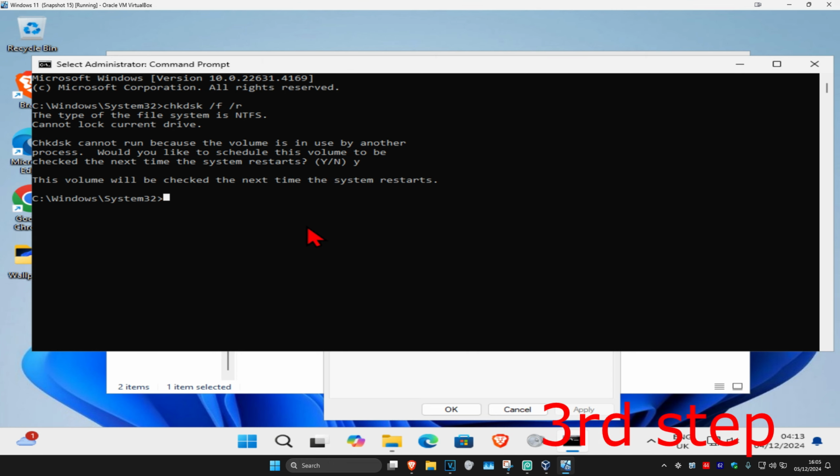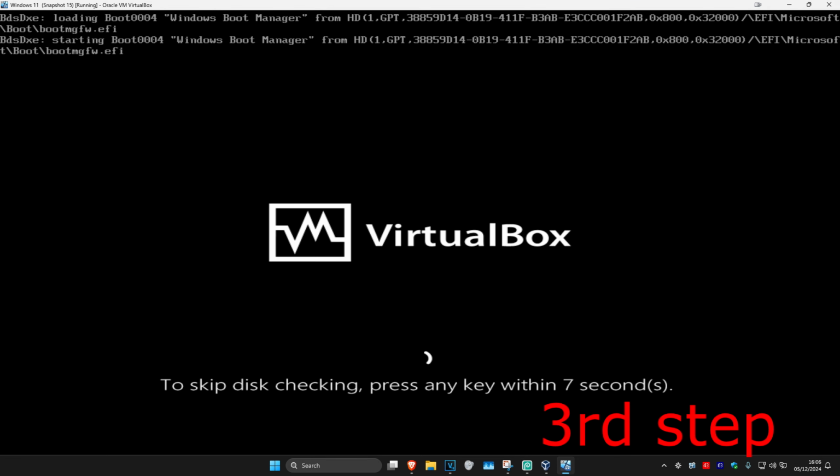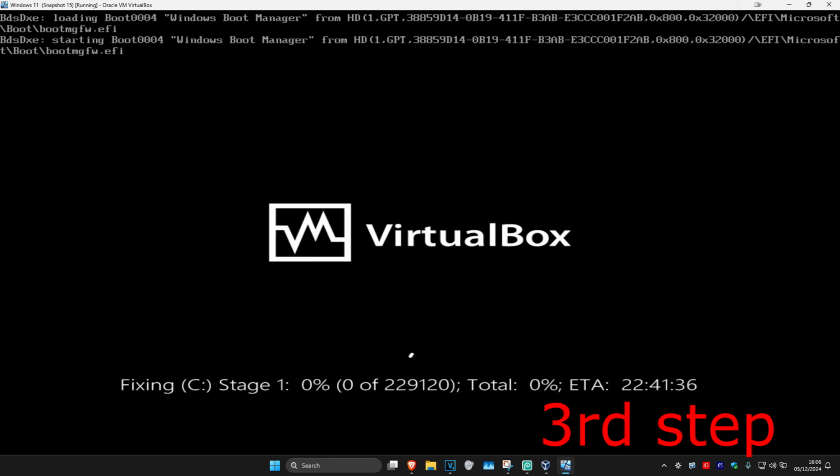And now you just want to restart your computer, but keep on watching the video. And now as the computer is turning on again, it's going to be saying to skip this checking, press any key. Do not press any key. You do not want to press any key. Let all the seconds load in.